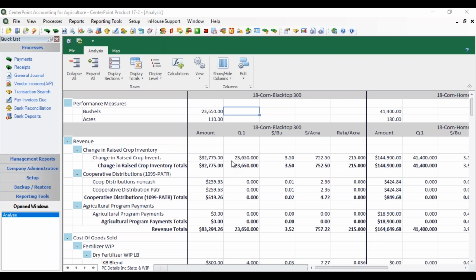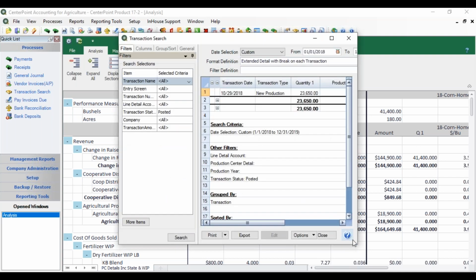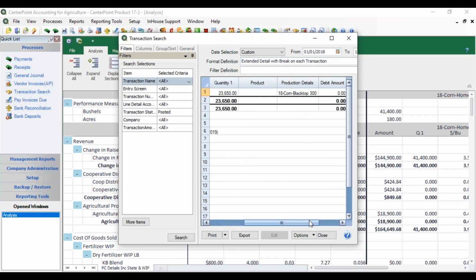One of the other important things you can do in production analysis is drill down to the activity. So if I hover over a cell that I want to see where that activity came from, I can right click and my menu comes up and go to Review Transactions. Review Transactions brings up Transaction Search, and you'll want to probably set the format definition of what details you want to be able to see when you're doing the drill down.